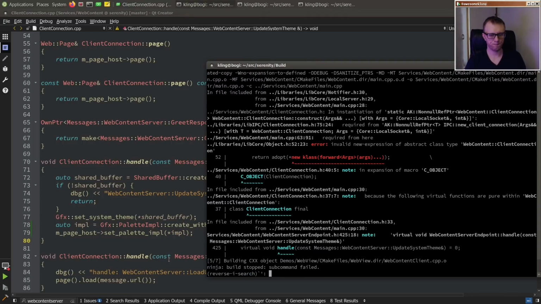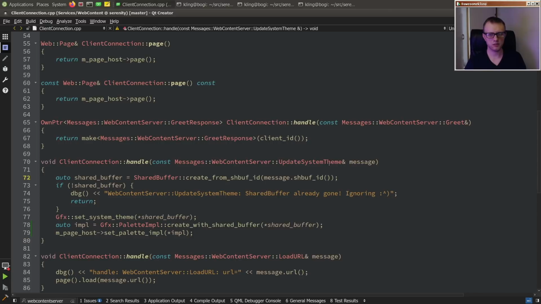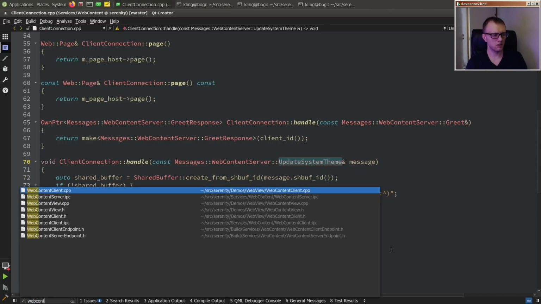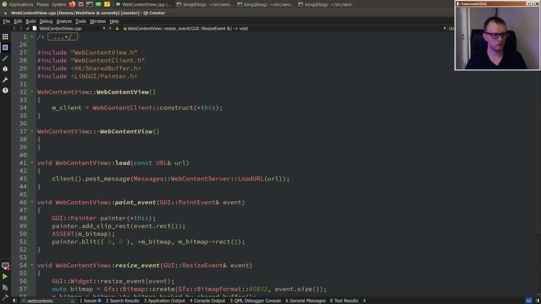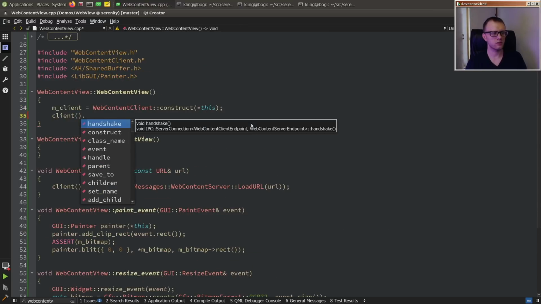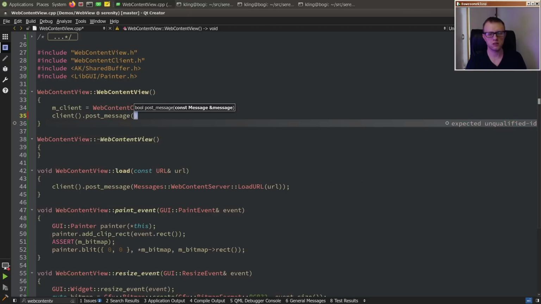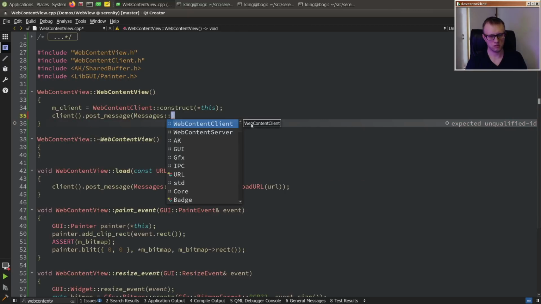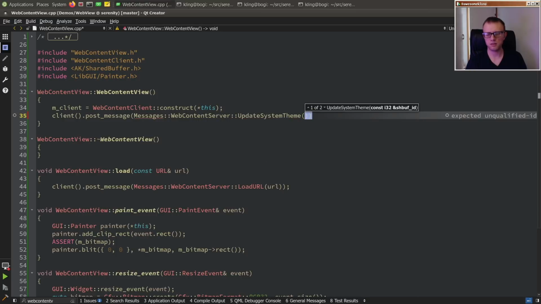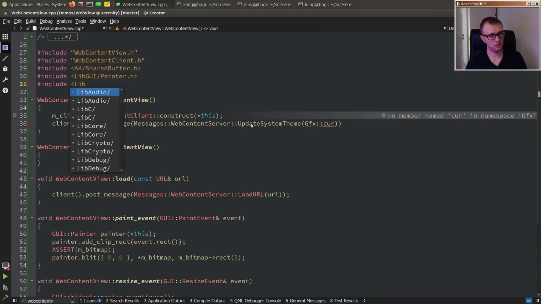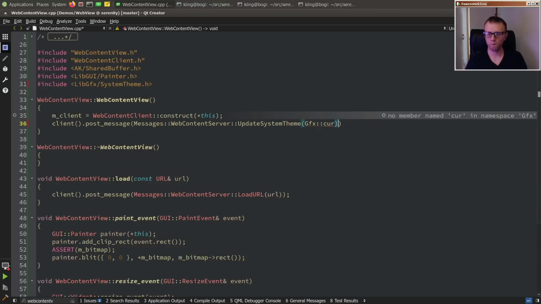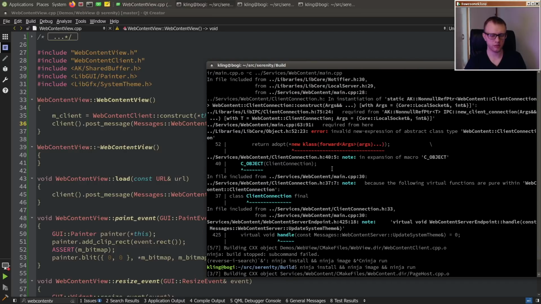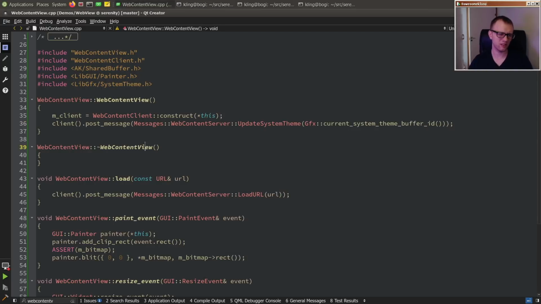Okay. Oh, and then we have to actually broadcast this message to him. So in web content view, when we construct the client, the next thing we'll do is say post message, messages, web content server, update system theme, graphics, something like that. I think the system theme is shared with every PID, or it's globally shared, I think.